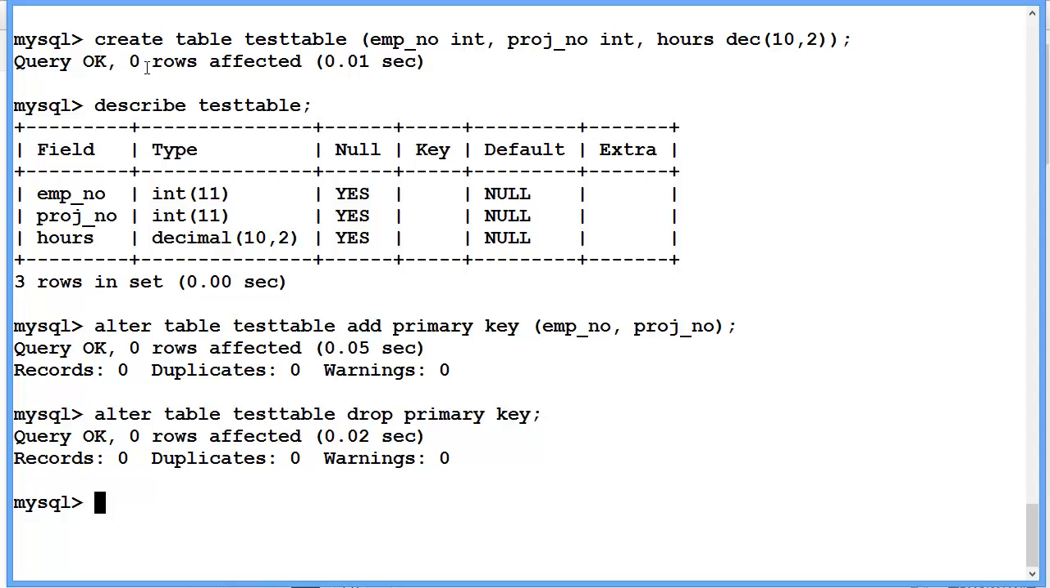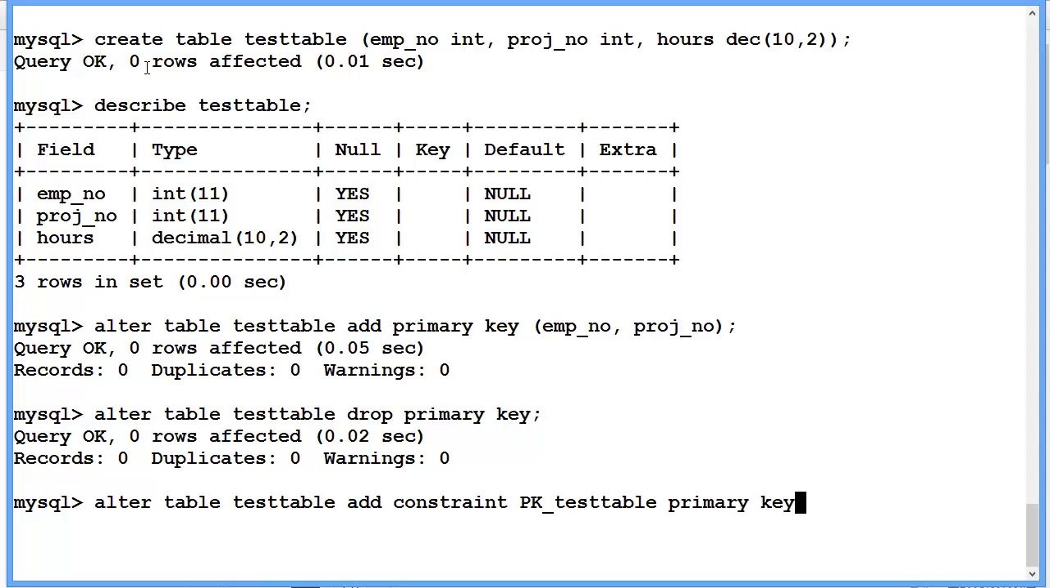One other thing I want to show you is how to add a primary key constraint with a name. So we can alter table, test table, add constraint, which is a new thing. It is a more general term, okay? And so we specify that this constraint has a name. We can call it PK underscore test table. That is the name of our constraint. Now let's define the type of constraint it is. It is a primary key constraint, and it consists of emp number, comma, proj number.